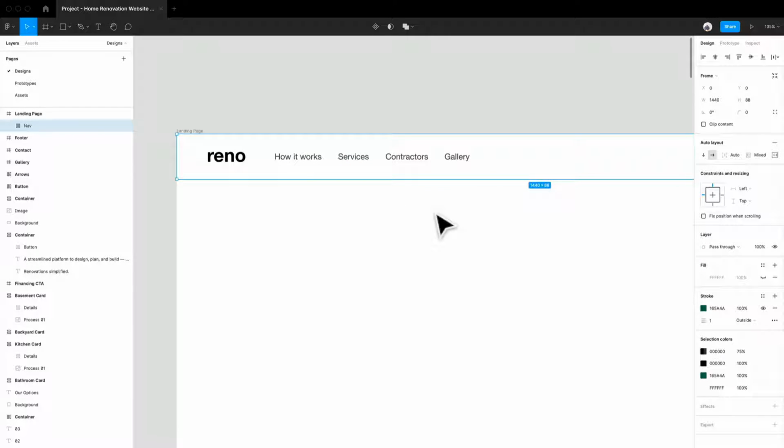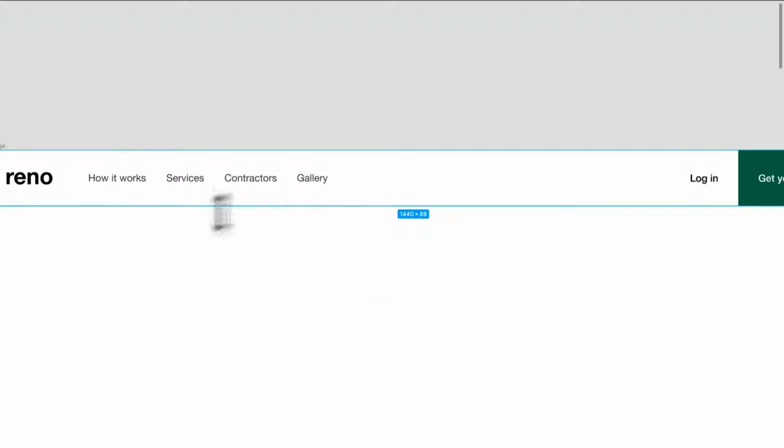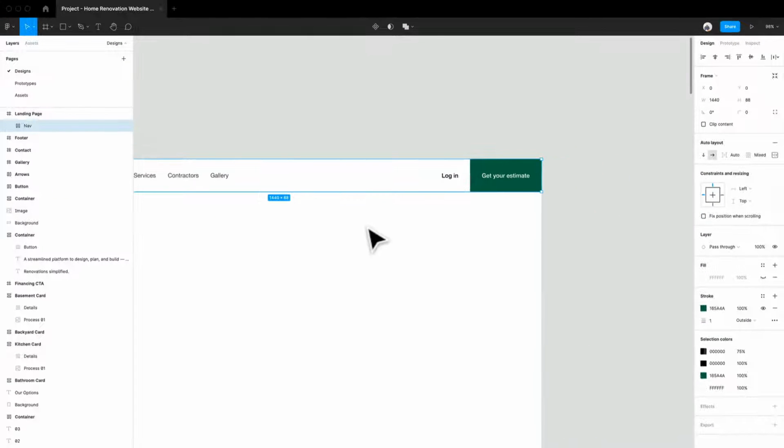When I was thinking about this fake company, I came up with the idea of calling it Reno, and I have all the different navigation items up top. I even have a get your estimate, and I think this is where we're going to link to a form flow. But we are going to keep this really simple, at least for the landing page. We'll have a couple of different parts, and then we'll go through animating every single one of those parts. So we're going to make this look really, really beautiful.